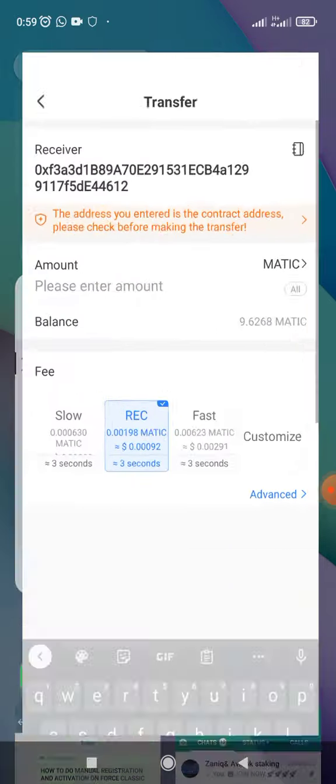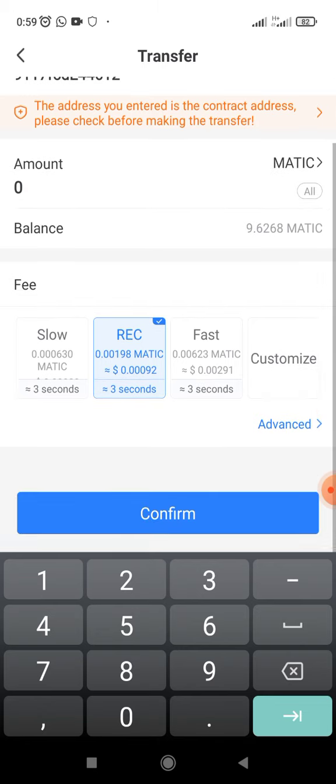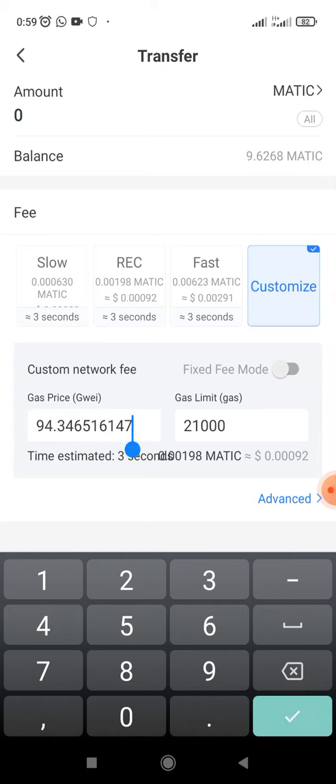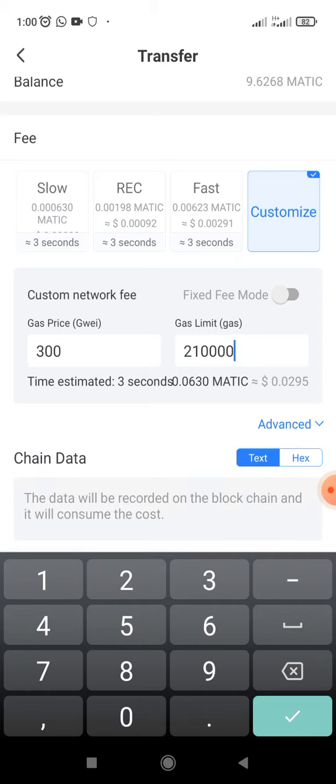So first we put the amount, which is 0, and then click on the custom option. In the custom option, set the gas price to 300 and the gas limit to 210,000. The time estimate is 3 seconds, and you can see the fee is 0.02 MATIC. Only 0.02 MATIC, it's not a big price. Then click on advanced.